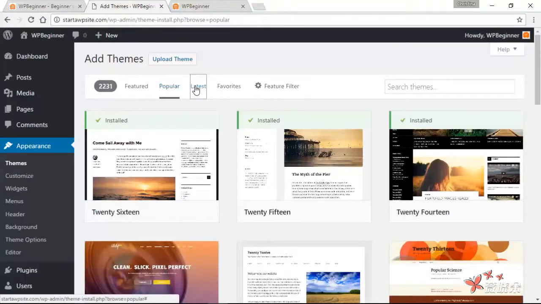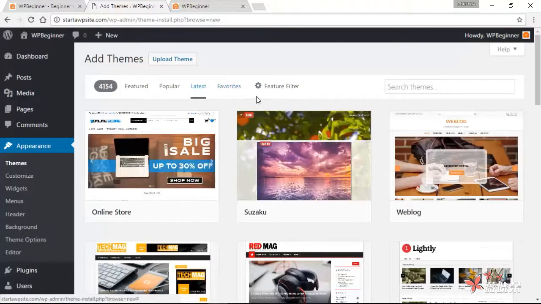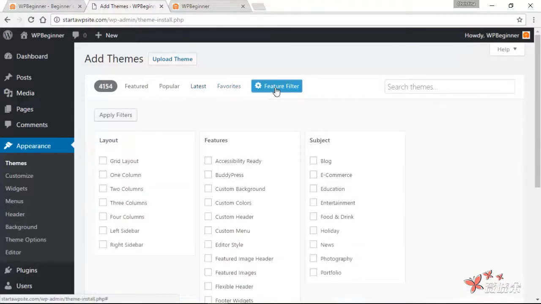You can save your favorites here, or we can also do a feature filter, and that's what I'm going to show you right now. So you can click on the feature filter area and check off some of the features that you know you want for your site. You can also filter by the type of site that you'll want to have, such as a blog or maybe an e-commerce site. I'm going to click Apply Filters to see the results.